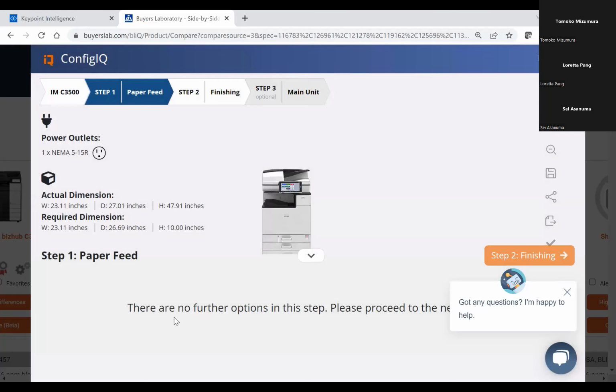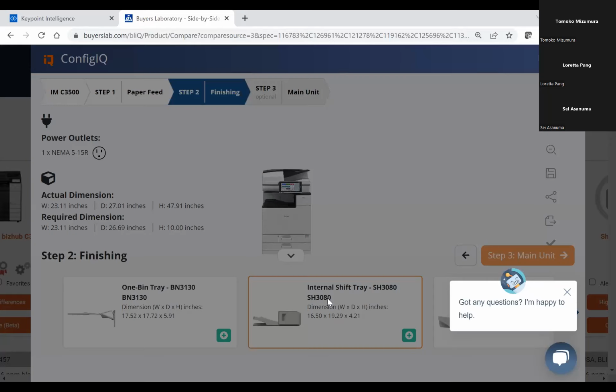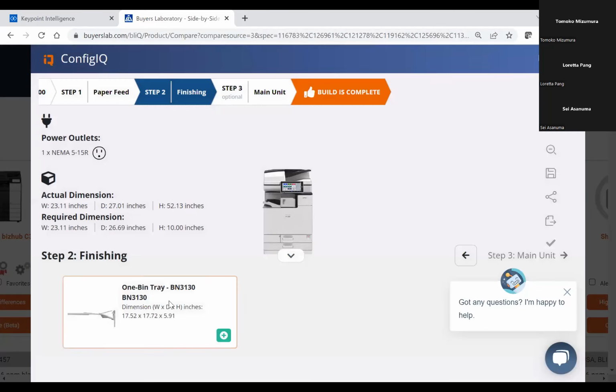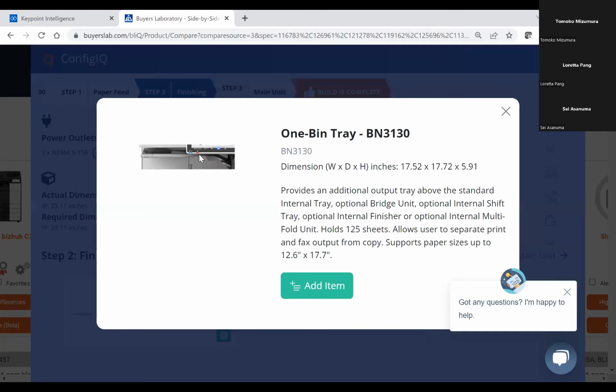Once you see there's no further options in this step, you can just mouse over on the top, it says step 2. Here on step 2, you need to select finishing related options. So maybe internal shift tray, well, you probably will not be able to see that. Maybe one bin tray like this. And it shows you here, right?